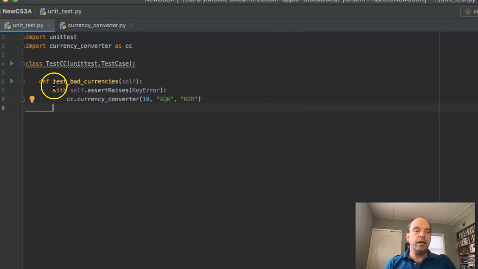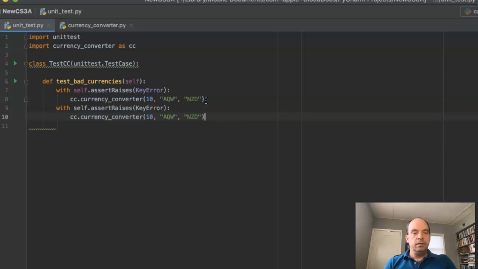We haven't talked about a context manager, and it's really beyond the scope of this class. Using the context manager with the assert raises method allows us to write the function call out in a much more familiar way. We'll copy this and write it again, but this time entering the incorrect currency in the second position. We mentioned a couple more tests that we want to do.